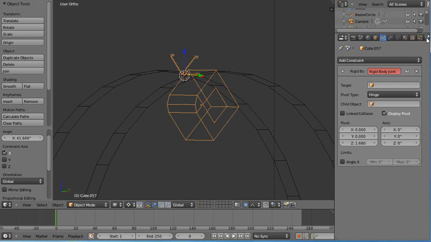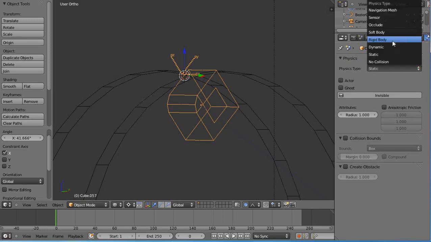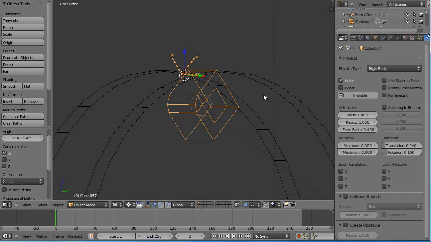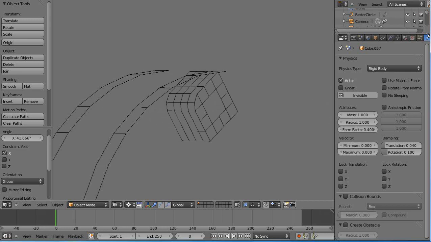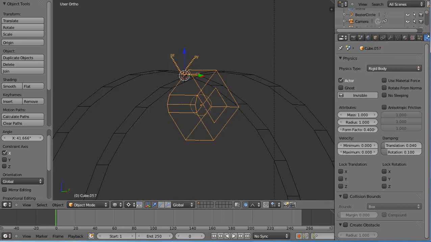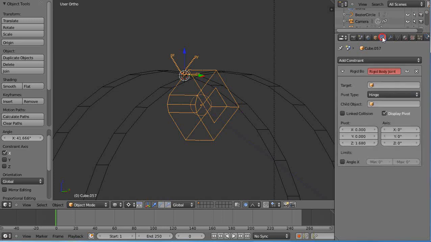Let's go back into O. Let's make sure he's a rigid body. Okay, now let's hit P and there he goes. All right, so first of all, you have to not be static in the physics button. So it's got to be a rigid body in here, and then you have to go over into the constraint and set the rigid body joint like that.